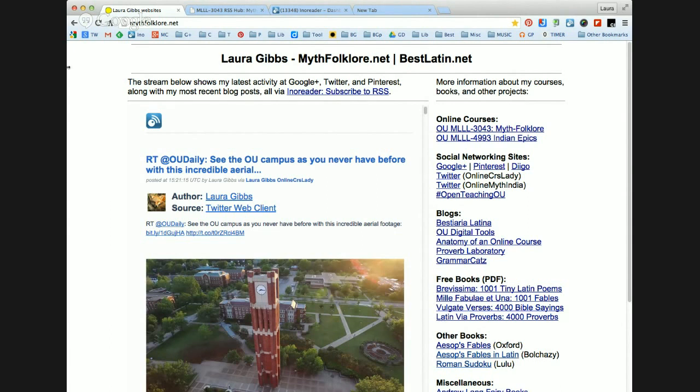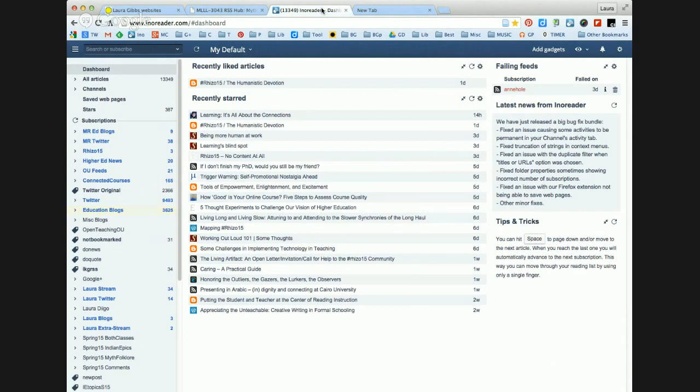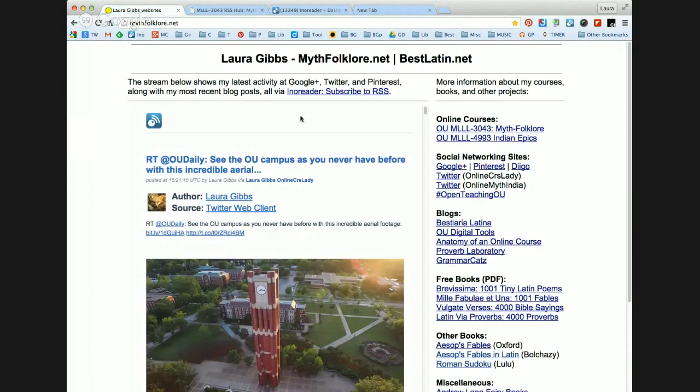And the aggregator in particular that I'm going to be talking about is Inoreader. And the reason I use Inoreader is that not only is it very good at gathering RSS in, it's incredibly good at sending that RSS back out in new combinations. And so that's what I'm going to talk about today, how you can gather all the content from your students' blogs and recombine it in new ways for new purposes.